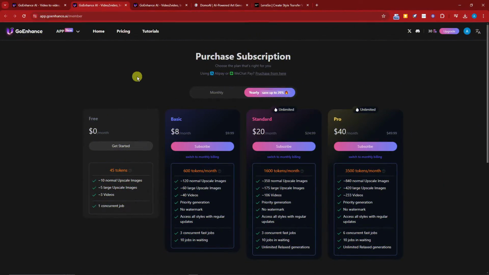And here are the pricing or the plans inside GoEnhance. Currently, I have the free, which is going to be $0 per month. Technically, 45 tokens for the free one. And then for the basic, it's going to be 600. And then it will be 1,600 and so on and so forth. Anyway, with that being said, let's get started.